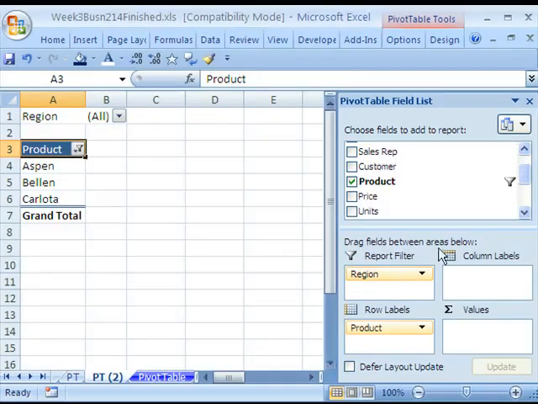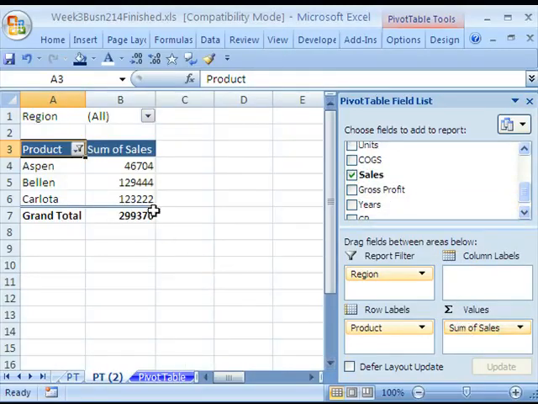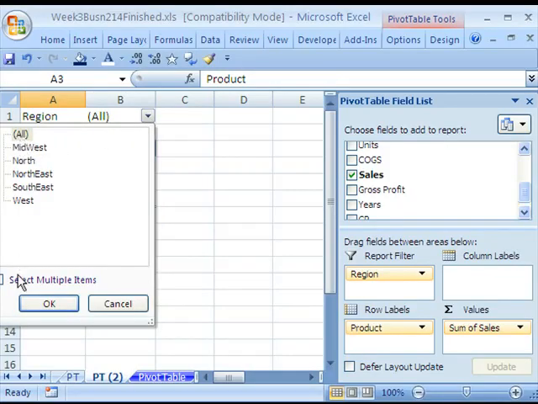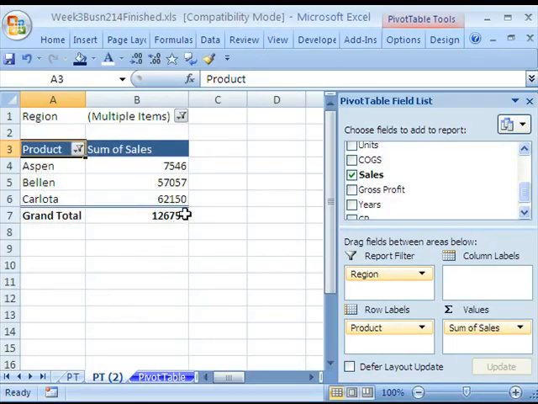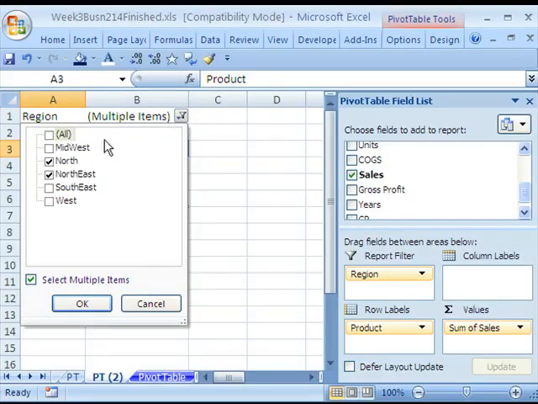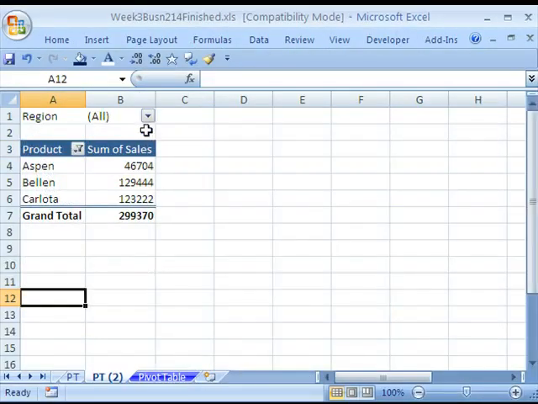Now let's do sales. And again, you can make this as complicated as you want. But the amazing thing is, in 2007, you're given this option to select multiples. Earlier, you could only select one at a time. But let's just do the two northeast there. And so the whole thing is just showing us the two northeast. Now I'm going to come up here, and you can do it however you want. I'm going to click all, click OK.